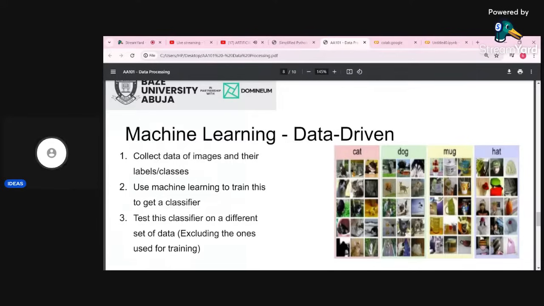Then you can use machine learning to train this to get a classifier. So when you get your data set, you want to be able to see, okay, can you classify this or can you predict this? So remember with machine learning, we had supervised learning, we had unsupervised learning. Under supervised learning, we had classification and we had regression. With classification, you're trying to know which particular output you want to get to.